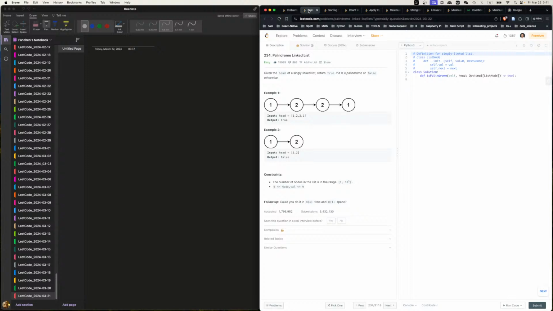So in this case, we'll let it land on number 2, and then I'll reverse the entire thing, right? And then it will be like 1 pointing to 2, and then we just compare them one by one. So yeah, that's one way to do it. But is that the best way to do it?